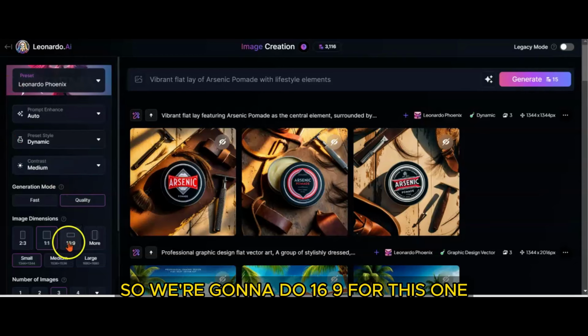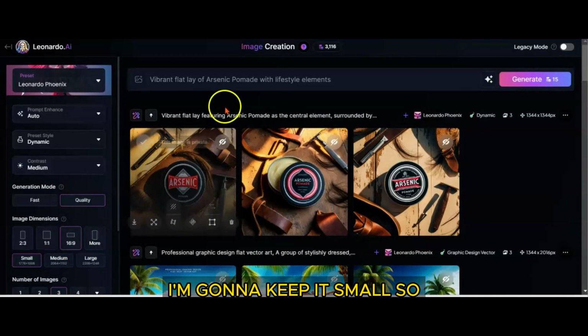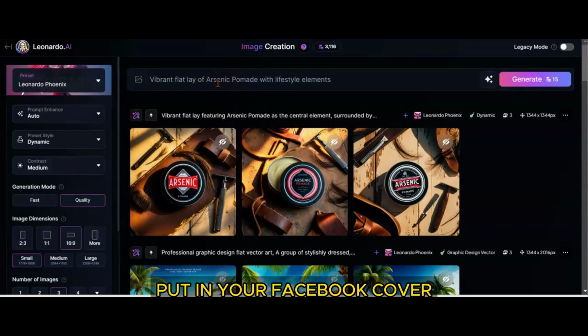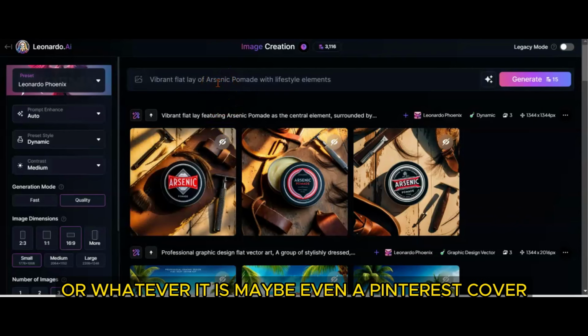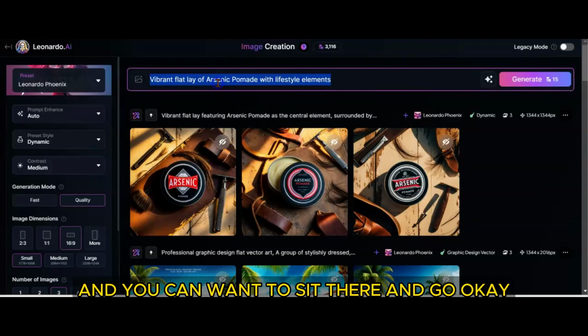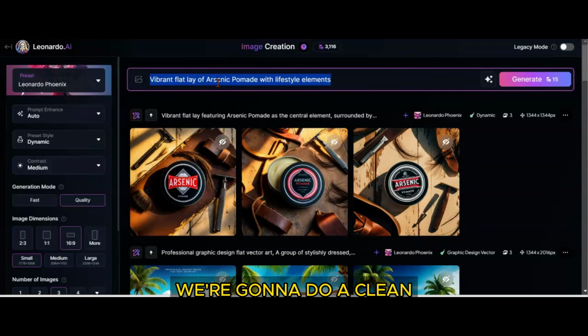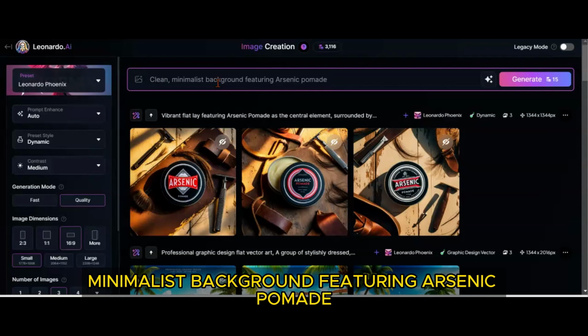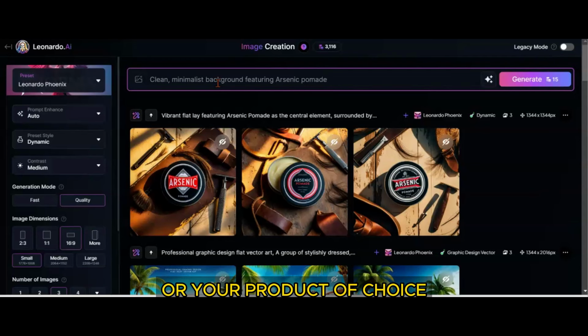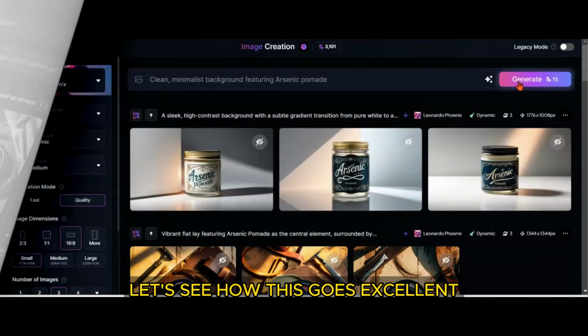So next we're going to do a bit of a cover art. So we're going to do 16:9 for this one. I'm going to keep it small. So this is something that you probably put in your Facebook cover or whatever it is, maybe even a Pinterest cover. And you want to sit there and go, okay, we're going to do a clean, minimalist background featuring arsenic pomade or your product of choice. Let's see how this goes.